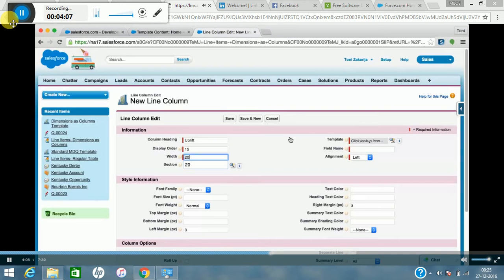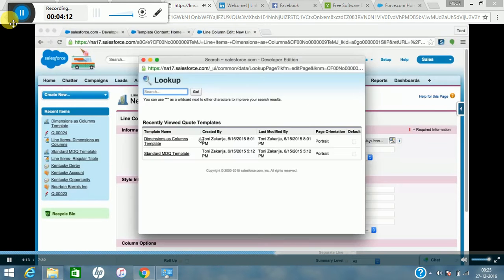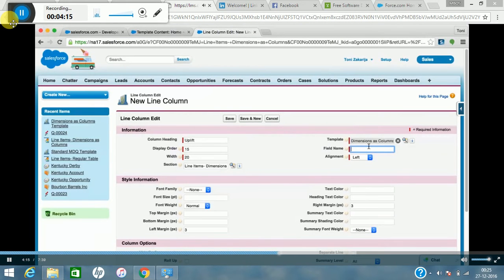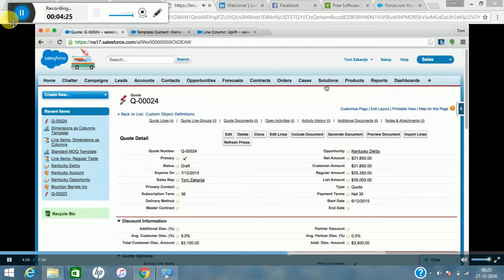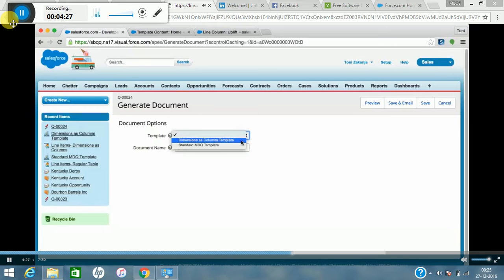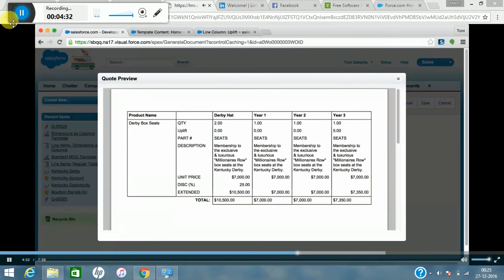Select a template for your line column. I'm selecting the dimensions as columns template. For the field name, enter the API name of Uplift. Click Save and let's return to our quote so we can generate our quote document. Select your dimensions as columns template. In this quote template, you can see that our price dimensions are acting as our columns, and also you can see that our uplift has been inserted in our quote document.